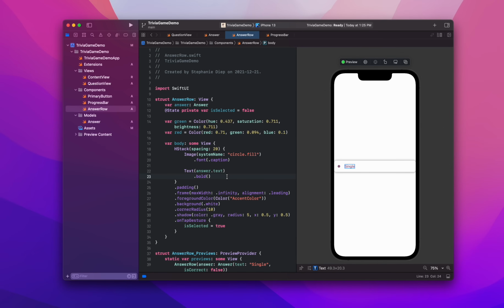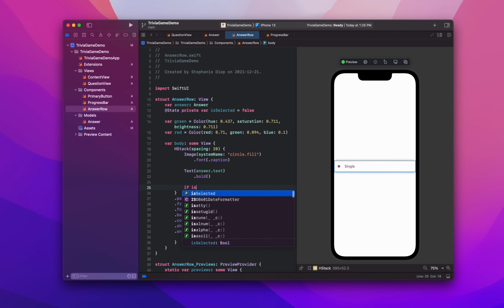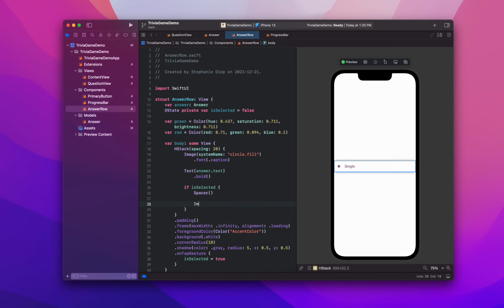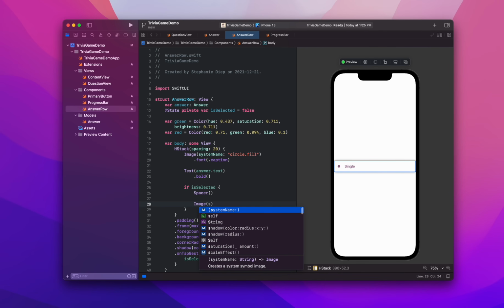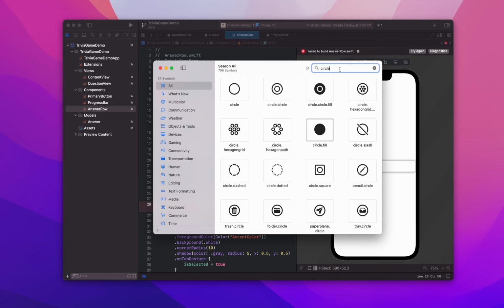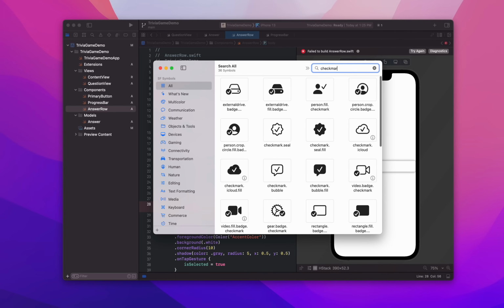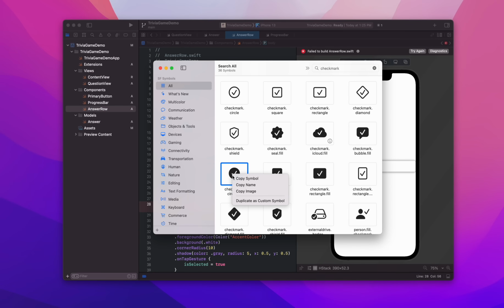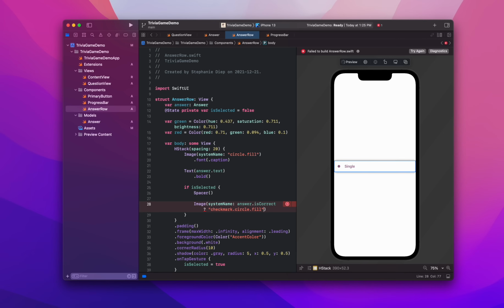Then right below the answer text, we will add an if statement. So if isSelected is true, we will add a Spacer and then we'll add an Image. The image will be an image from SF Symbols again. And we want to add a ternary operator. A ternary operator is like an if statement, but as a one-line code. So we want to check if the answer is correct. If it's correct, we would want to display a check mark. So let's go to the SF Symbols app and we'll search for a check mark. You can choose whichever you want, but I like this one, so I will copy the name and then paste it here.